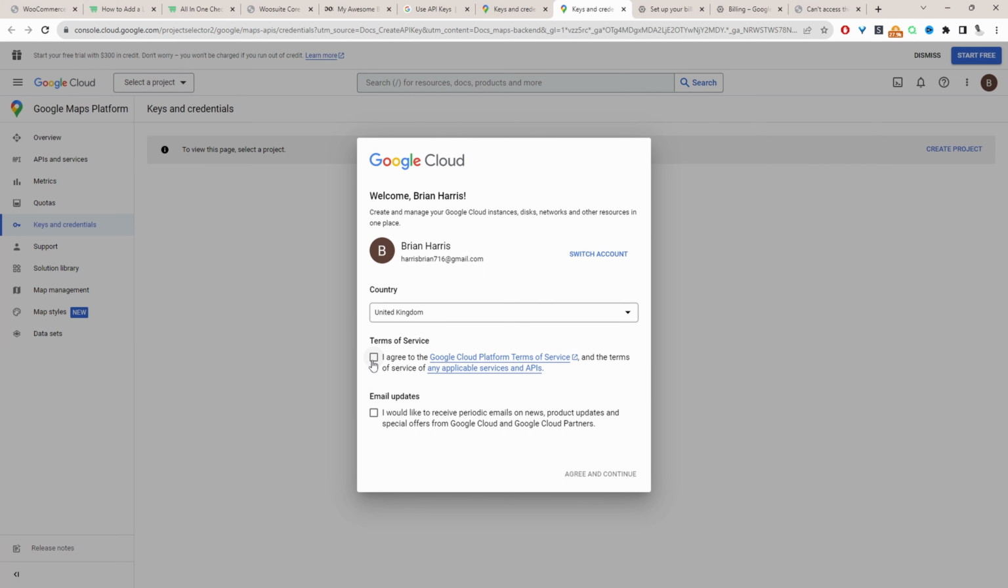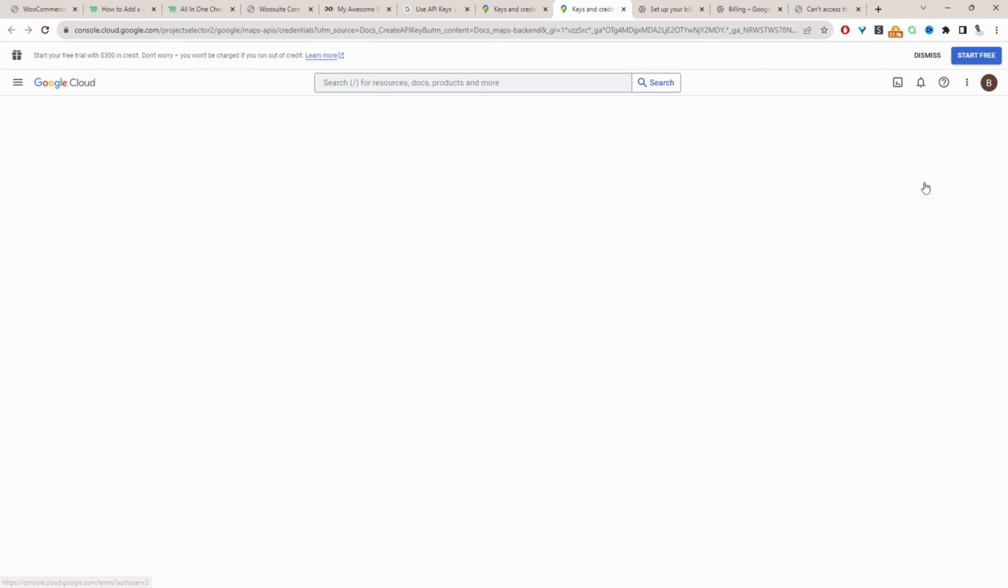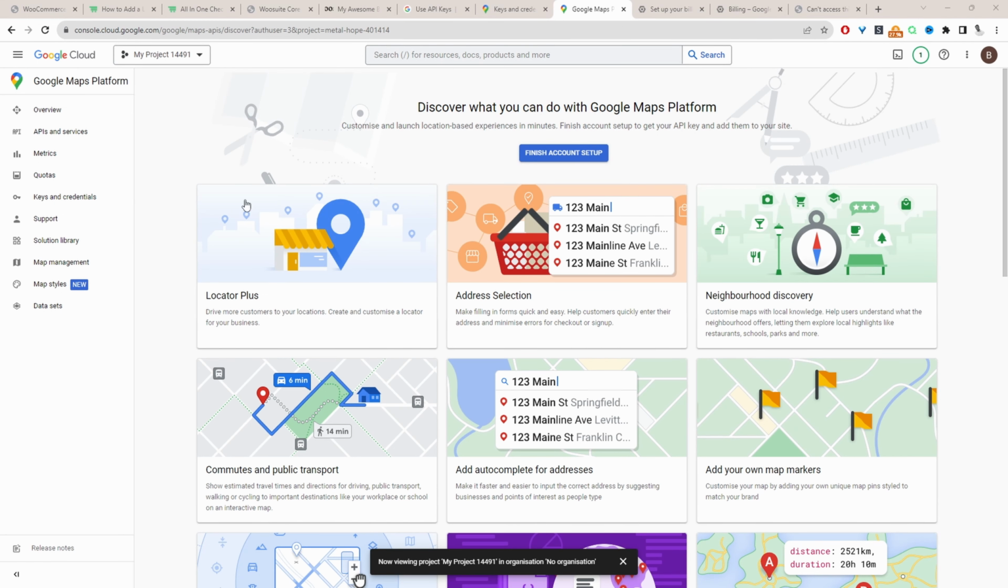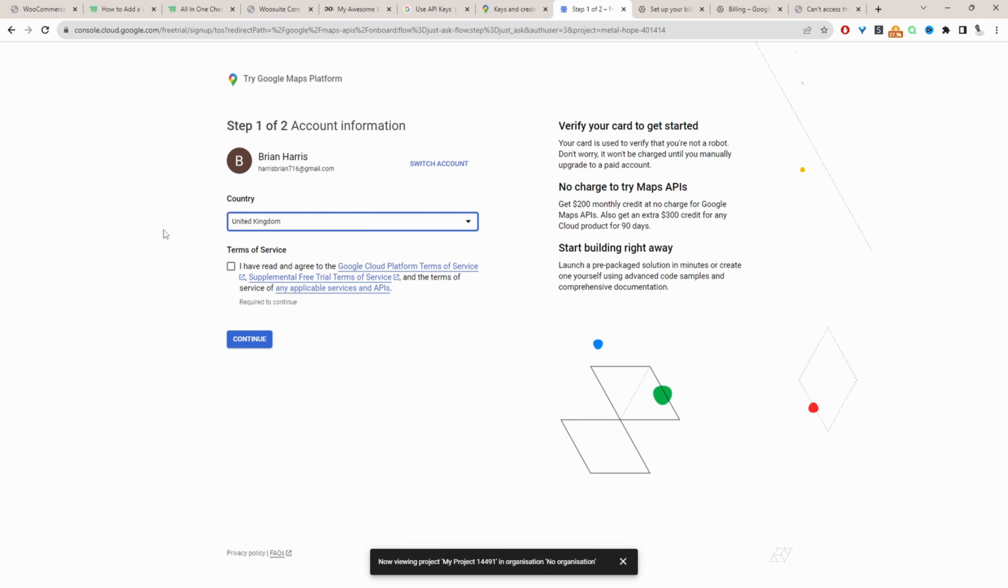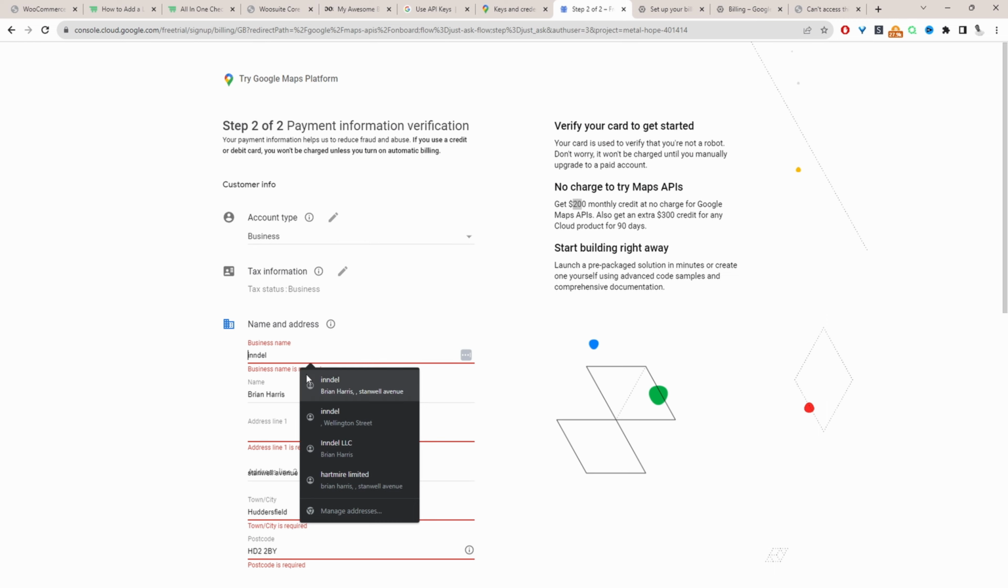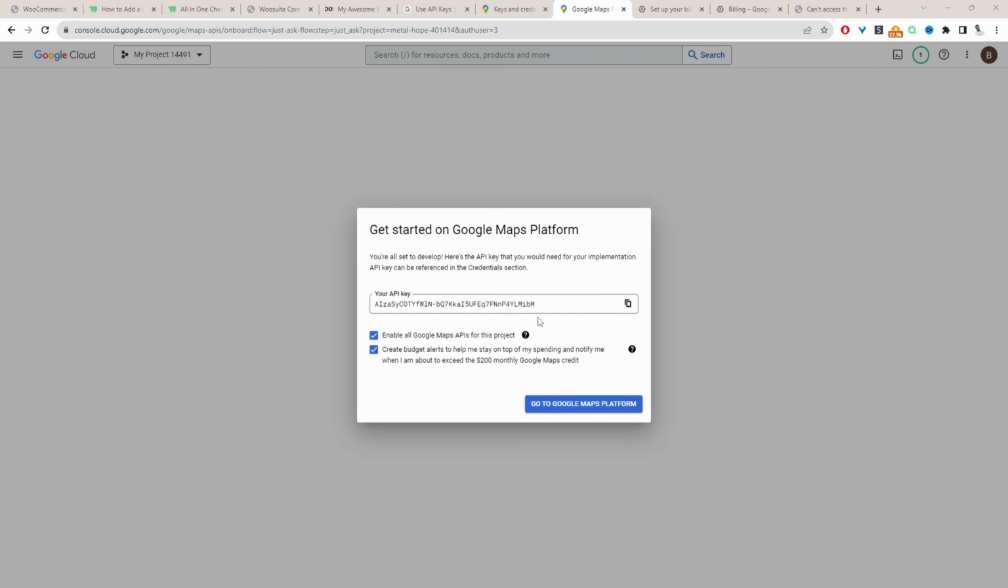Okay, so we're just going to sign up for Google Cloud. Let's go ahead and agree to their terms and conditions. We'll create a project. I'm just going to leave it as the default for now. Now I'm just going to navigate to APIs and services. And here we've got that offer where we can try it for 90 days and it'll give us $200 credit. So let's agree to the terms and then we'll start the free trial. Just enter in our information. Okay, so we've got our Google Maps API key.